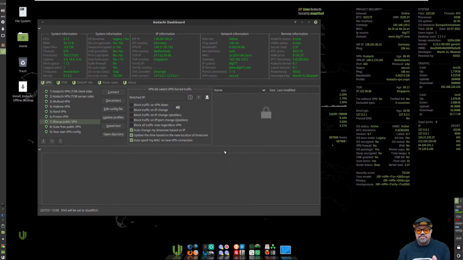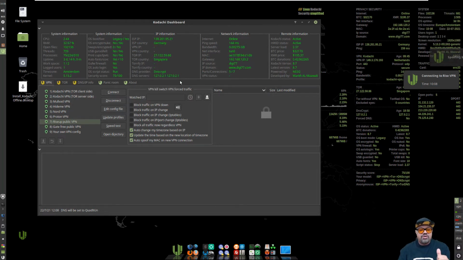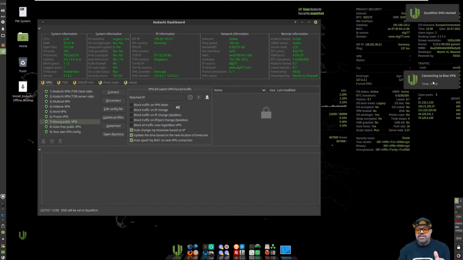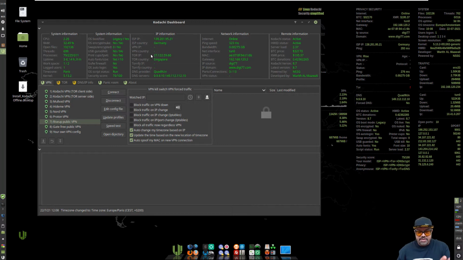If I say yes, Kodachi will disconnect VPN and switch to Quad9 or any DNS you like, but you shouldn't use DNSCrypt or Tor DNS. So now it says connect to Rise VPN. You'll see an icon over here. As you can see, it's trying to connect. Yes, I'm connected to Rise VPN. So if now I'm connected to Rise VPN, I should have a Rise VPN IP over here, right? You can see the information is a bit slow to update on this one.